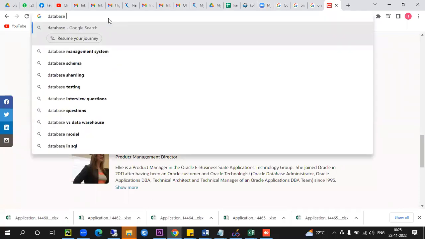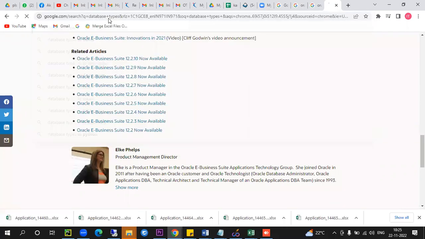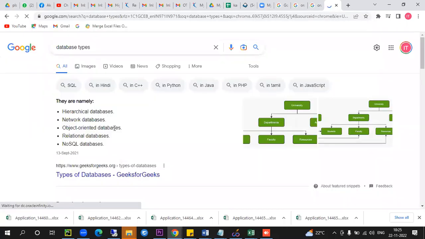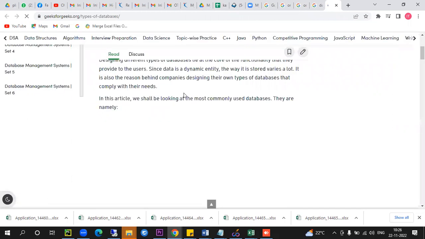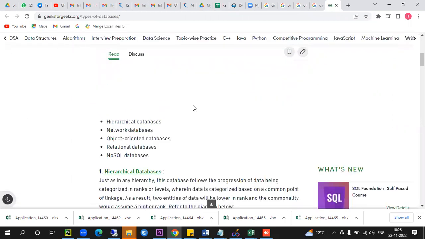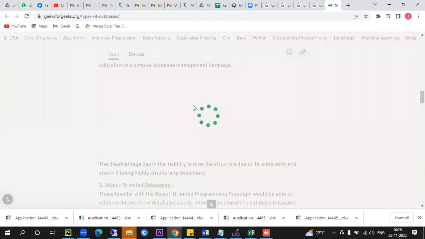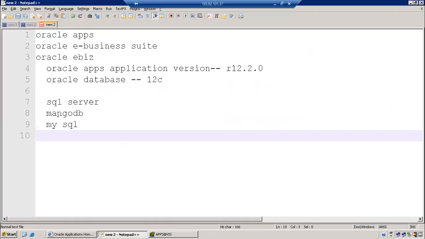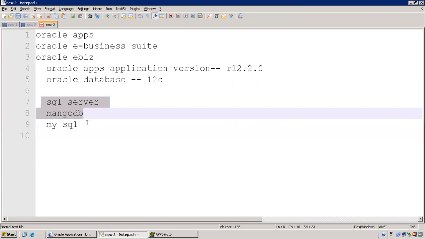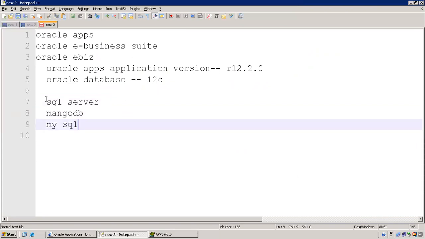Database types. These are all relational databases. Ours is a relational database. There are various other database types. You cannot use other databases. You may interact and integrate with them, and then you can take that data. So ours is also a transactional database. That's why there will not be a recession impact on this.